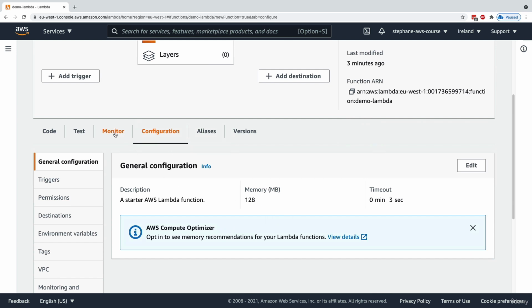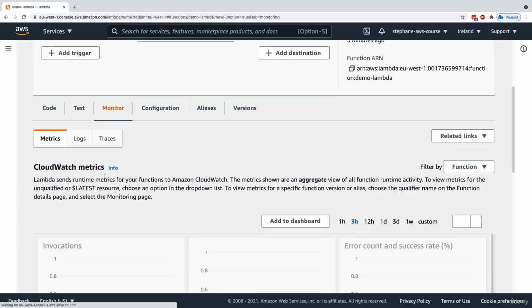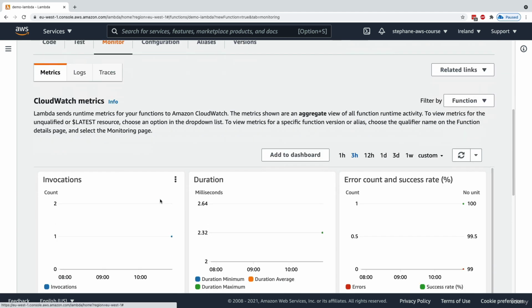And the other thing we can look at is monitoring. So in monitoring, we're able to see what is going on with the Lambda function, so how many times it was invoked.